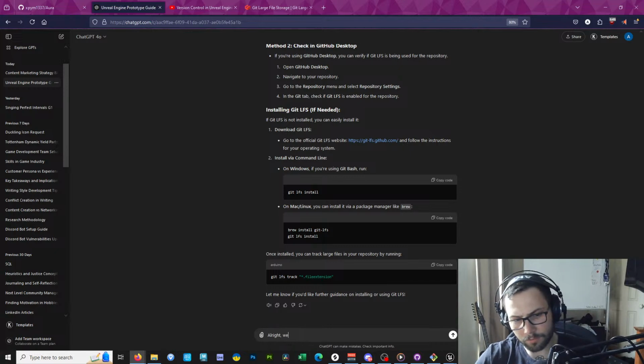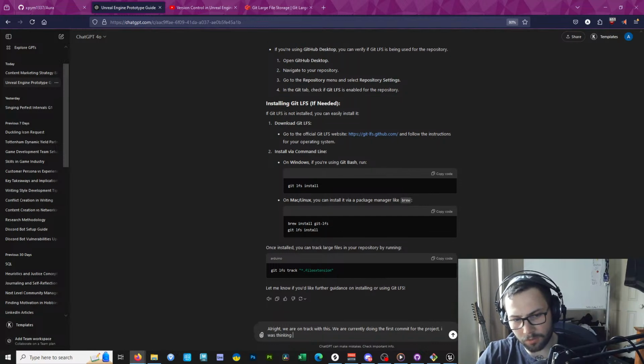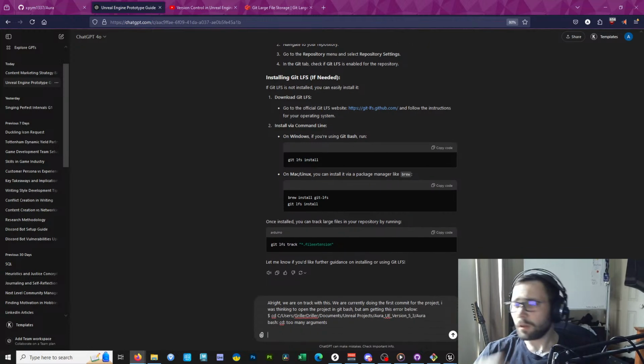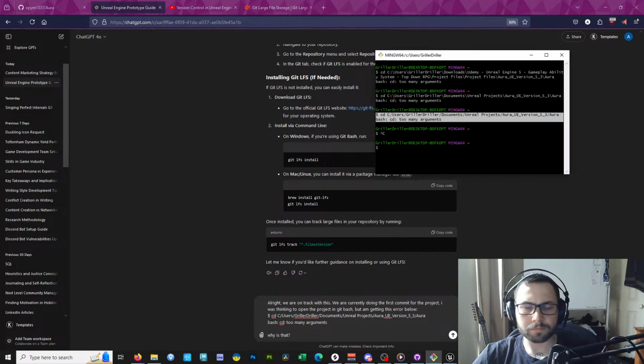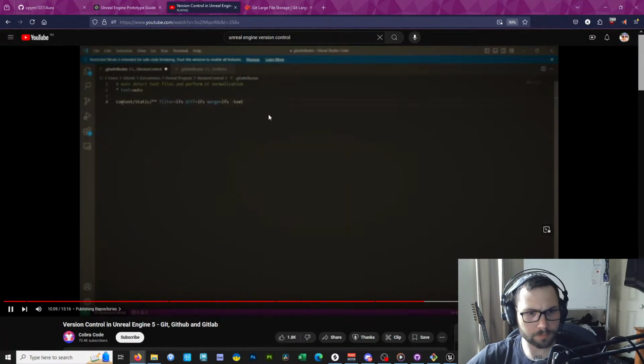All right. We are on track with this. We are currently doing the first commit for the project. I was thinking to open the project in Git Bash, but I'm getting this error below. Why is that? What am I trying to do? The extra line on the git attributes. That's not the right one.